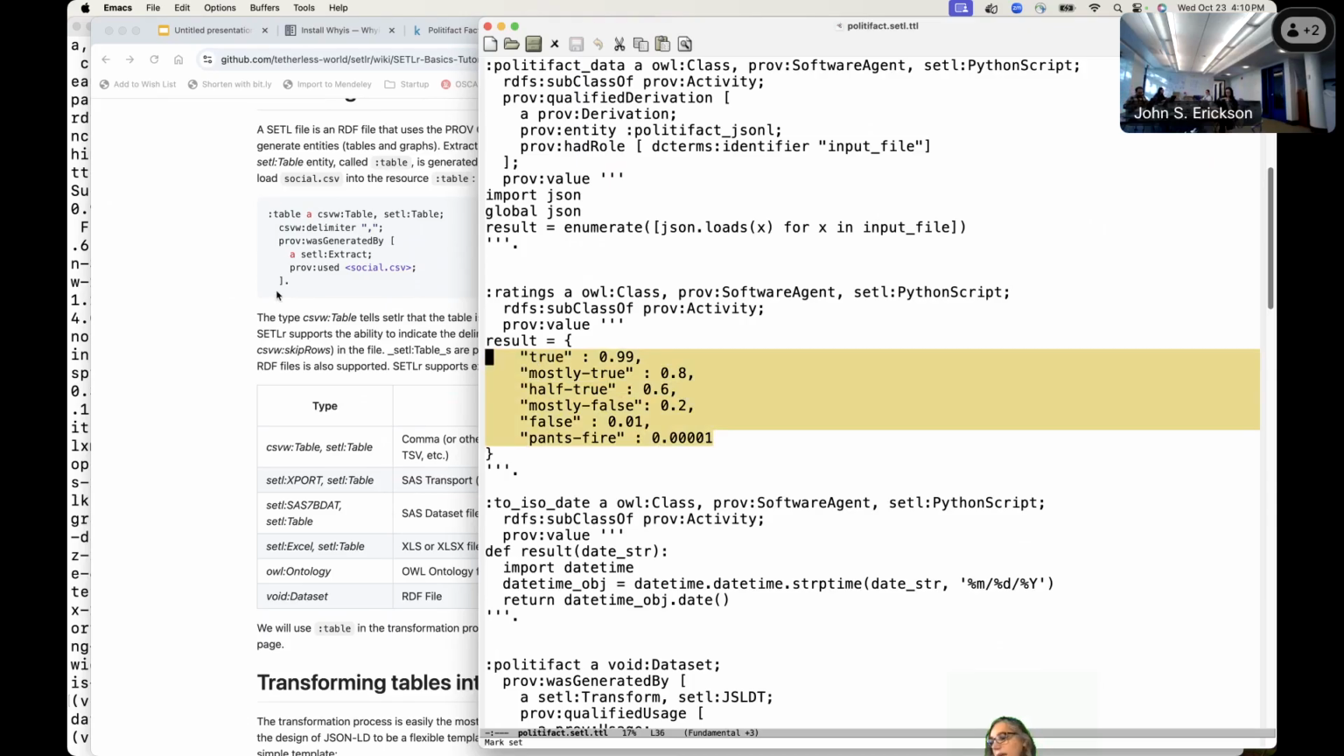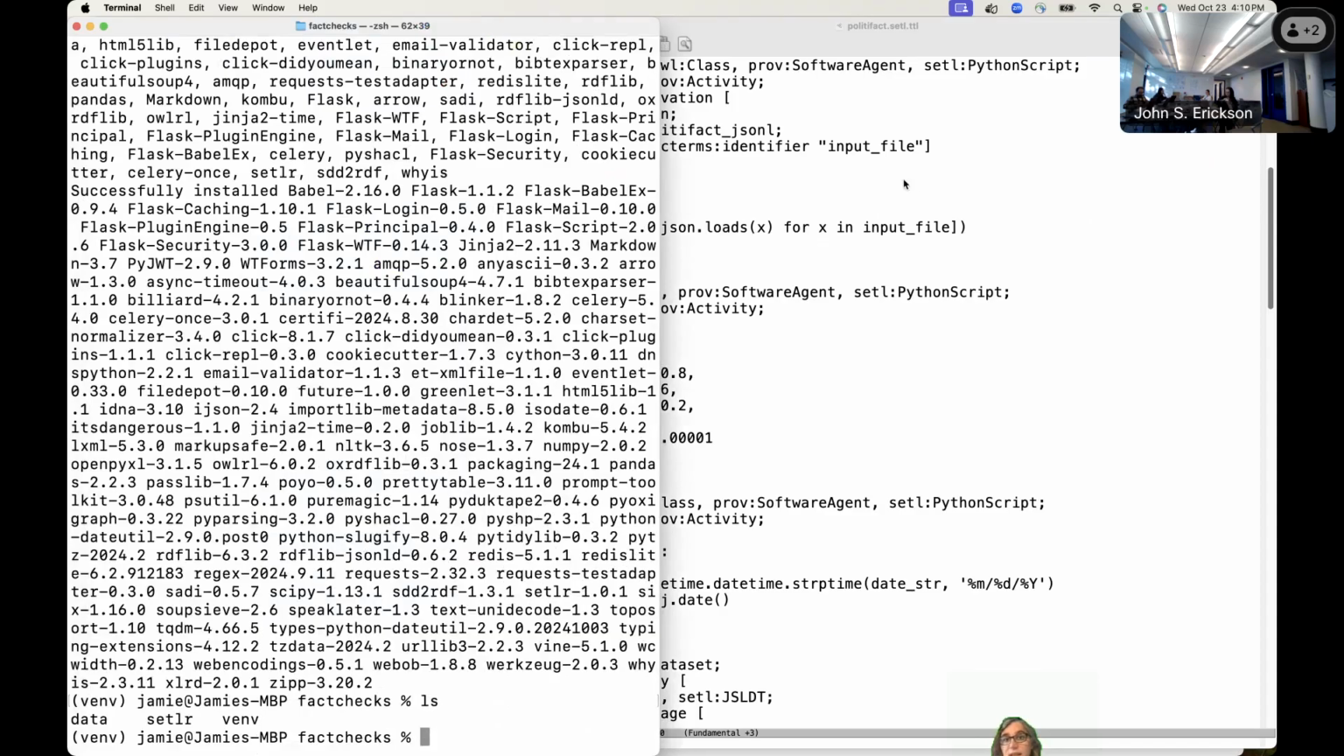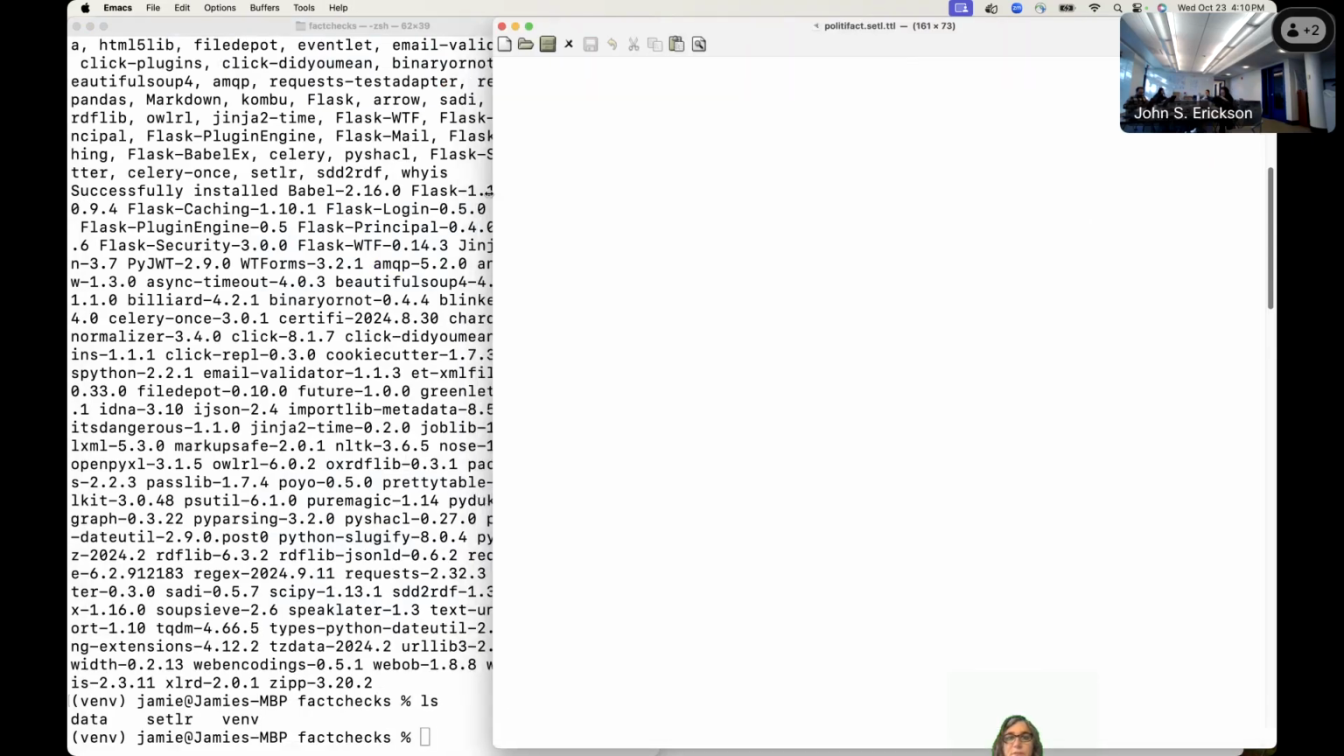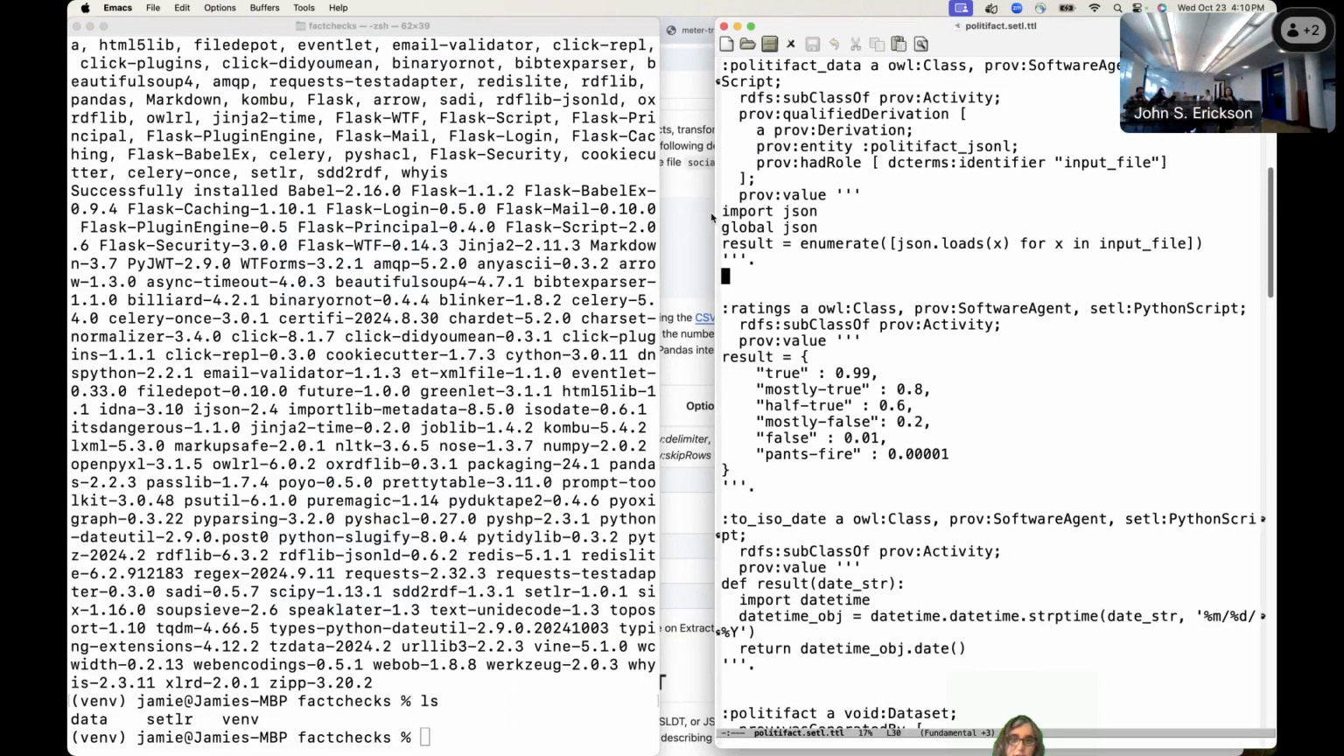The other thing is, you probably noticed that we called this fact checks instead of PolitiFact. This is important because we're not necessarily building a PolitiFact knowledge graph. What we're doing is building out a fact-checking knowledge graph. There are lots of sources for fact-checking in the world, and a lot of their information has common representations. So we're trying to build on that commonality and extend for specific things as needed for particular sources.